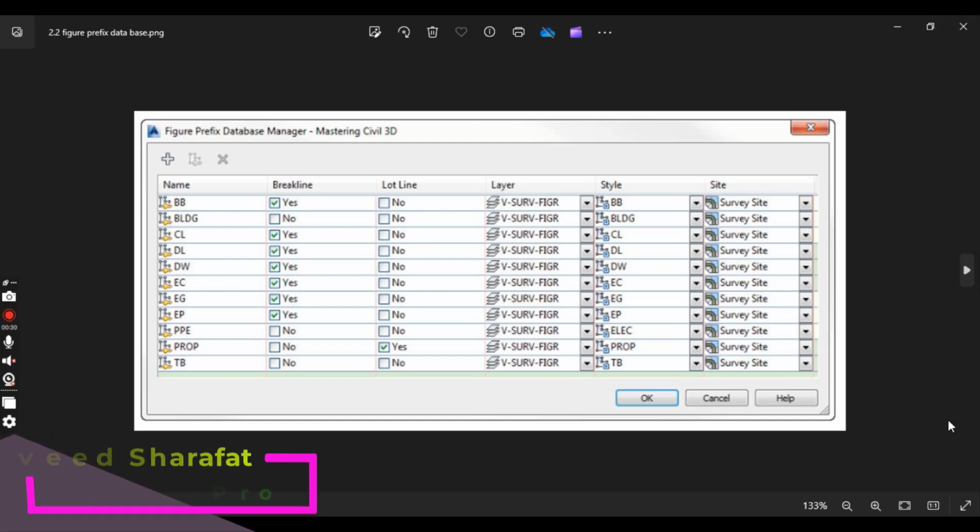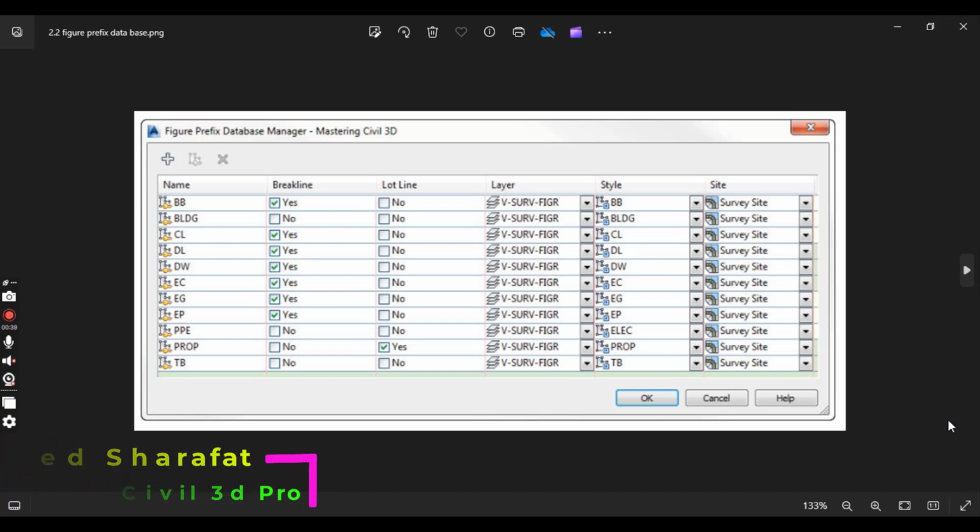These survey generated lines are called survey figures. If a description matches a listing in the figure prefix database, the figure is assigned the properties and style dictated by the database. When you open your figure prefix database dialog box, you will see something like this, where you have all figure prefix databases according to your criteria.